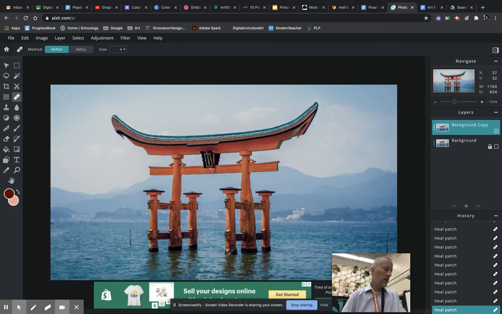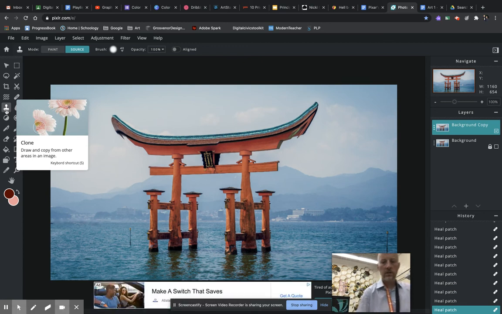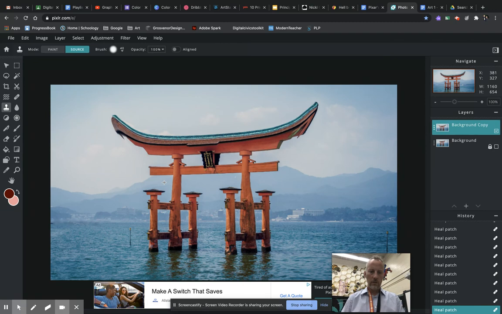Let's talk about our next tool here. We've got the clone tool. Okay, clone tool. Hover over it, it says draw and copy from another area on the image. Now this one's a little hard to get your head wrapped around here. Okay, so we're going to do a couple examples.